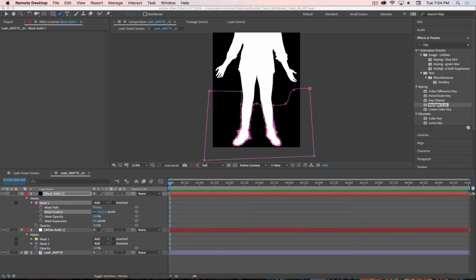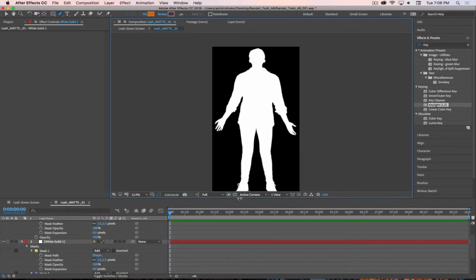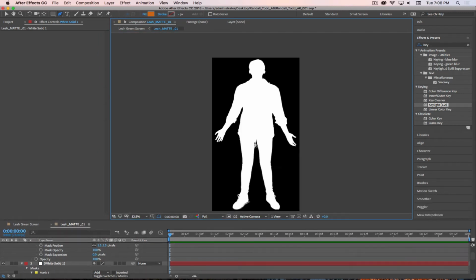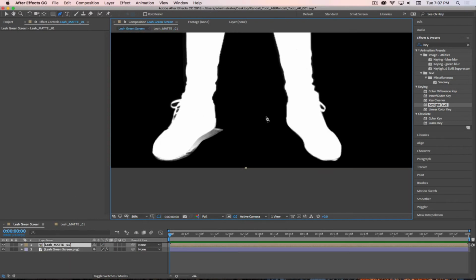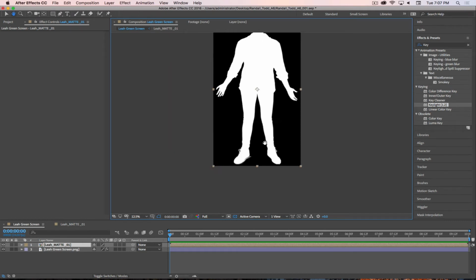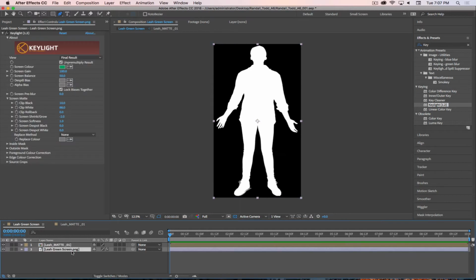So you should have something similar to what I've got right here with the mask. The whole idea here is just to get a good clean black and white mat like what we see right here. So the way that we use this is, if we go back, I'm pushing Tab here to go back to our original Leah green screen image. We can see that we've got the mat and we've got the Leah green screen PNG.